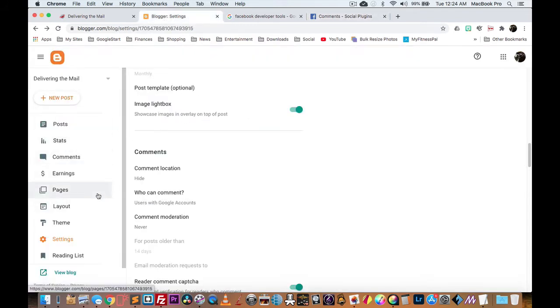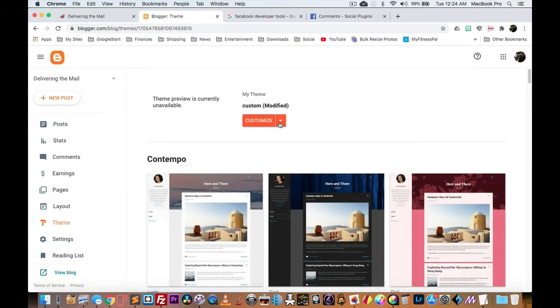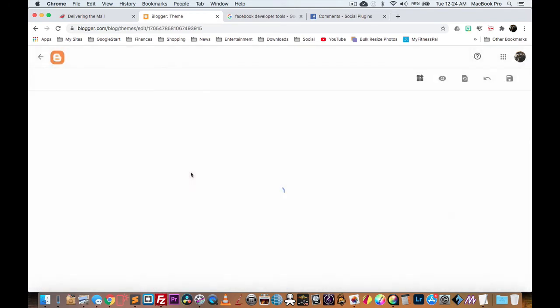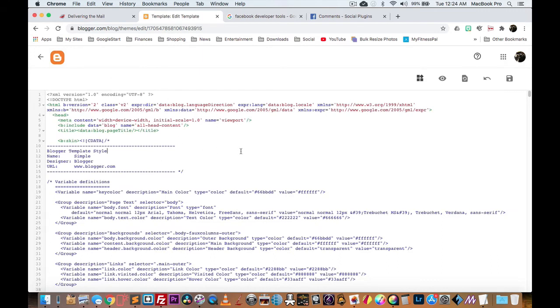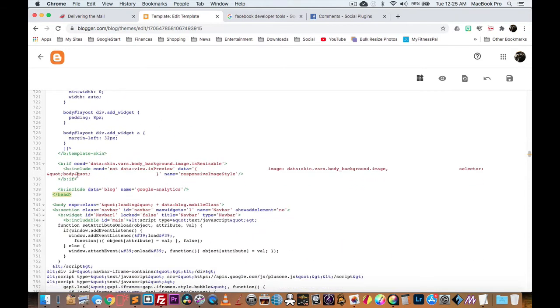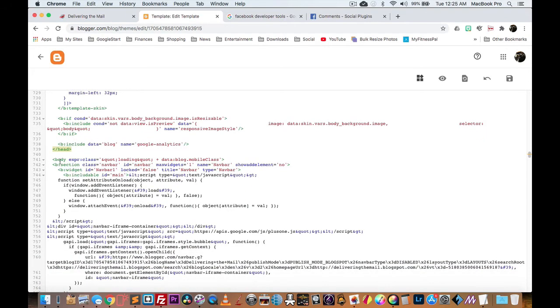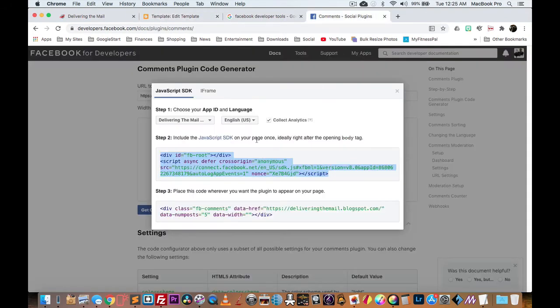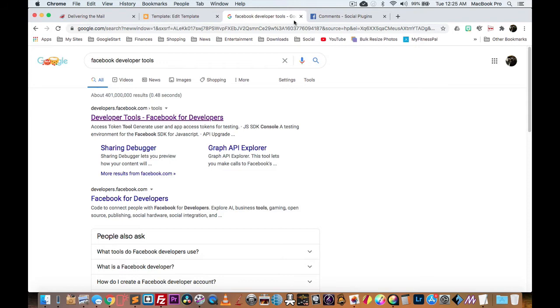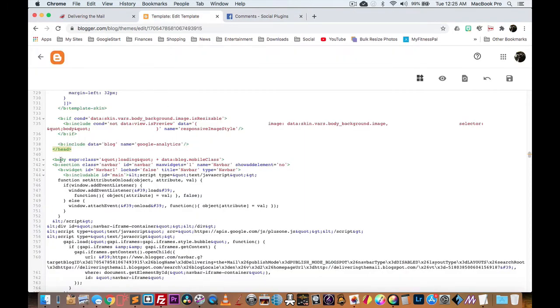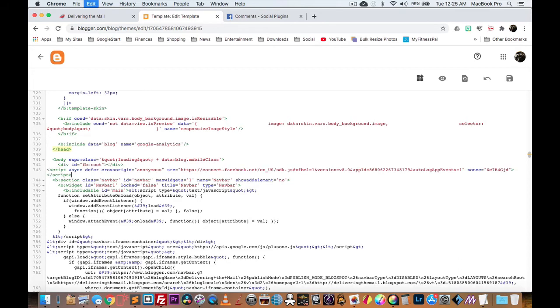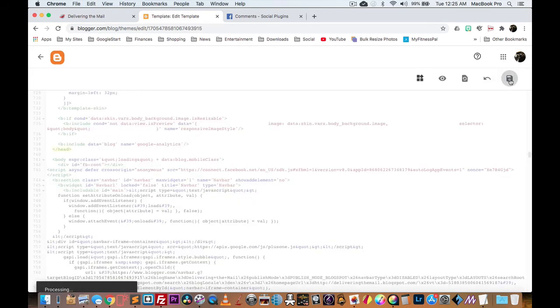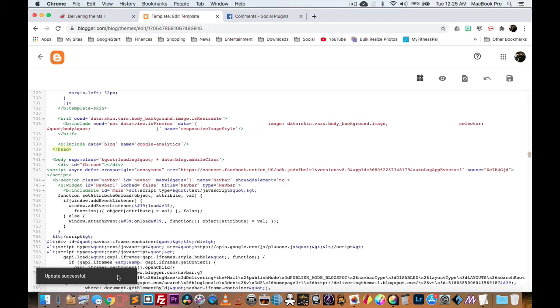So if you've come this far, you know that we can go to our theme. We can go to customize, click on the arrow, click edit HTML. And now we're at the body. So what you need to do is say find and find the end of the head because the body comes after the head. And so here's the end of the head and here's the beginning of the body. It says to put it on your page, ideally right after the opening body tag. So let's go ahead and do that. We're going to go right after the body tag and click paste, place save, and everything should be successful there.